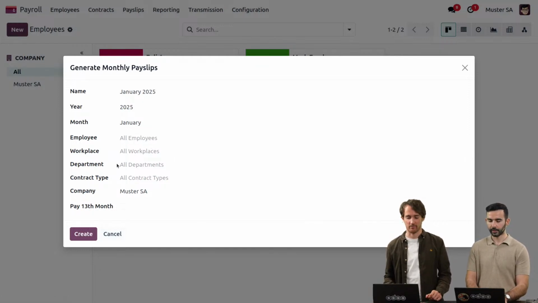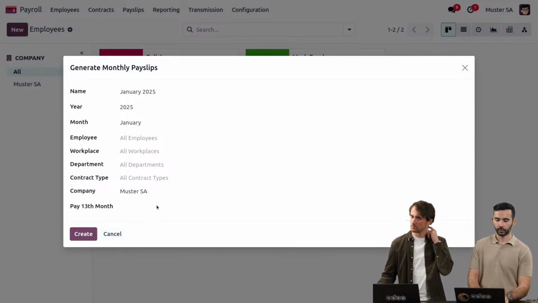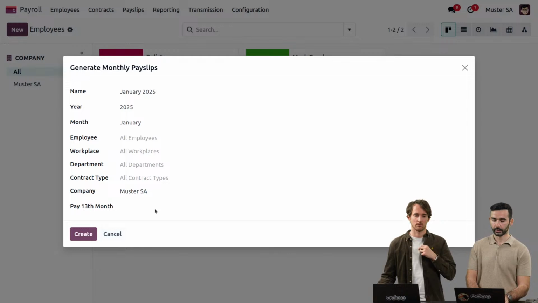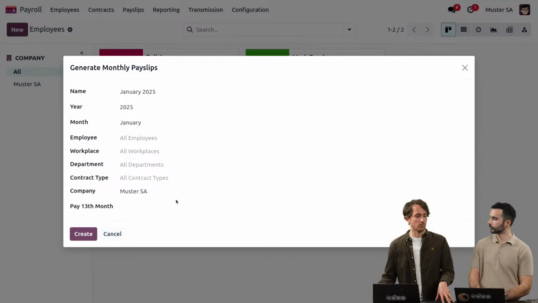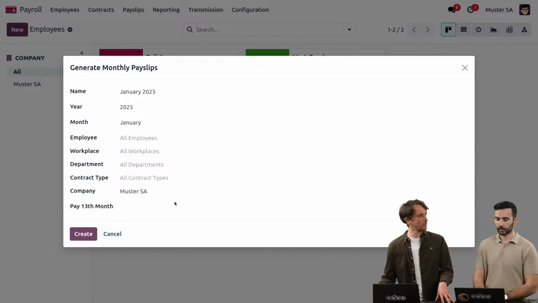So if we leave everything empty, it will just create a batch for every employee of the company that has a running contract at this time. You can also choose on the batch if you want to pay the 13th month now or not. For the monthly wage contract? Or the hourly wage will be automatically paid, but if you want to pay the 13th month for your monthly wages, you have to tick this box.